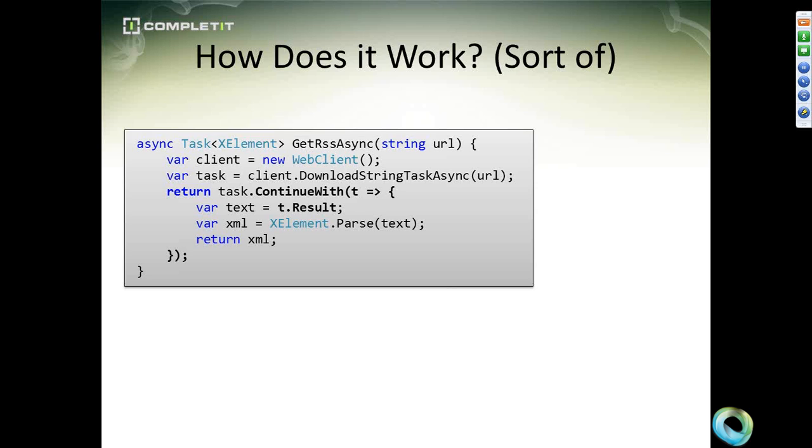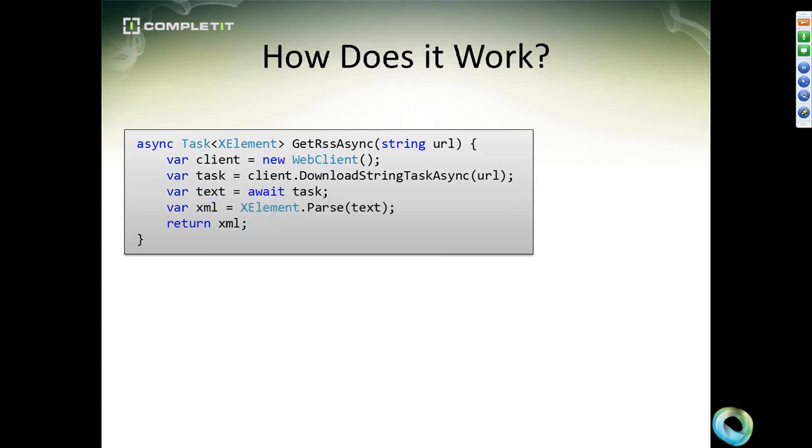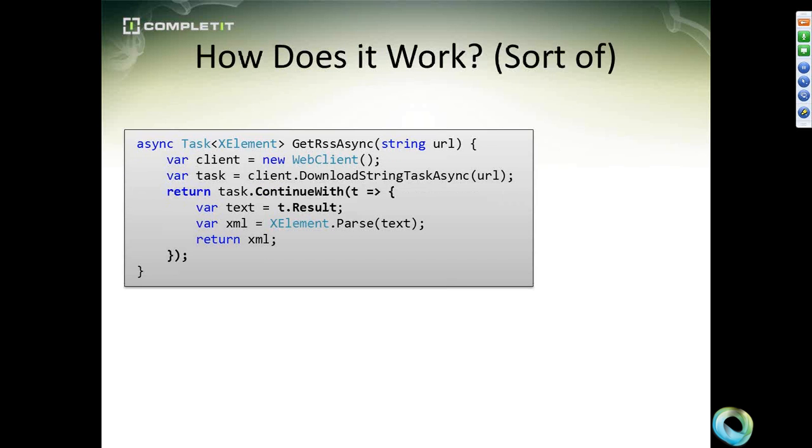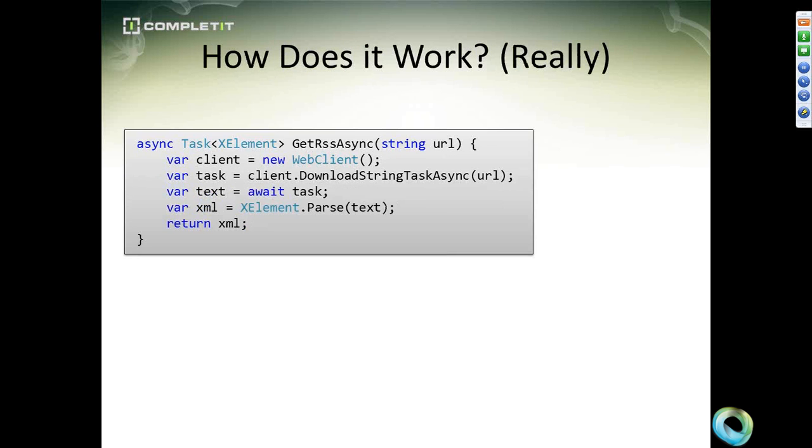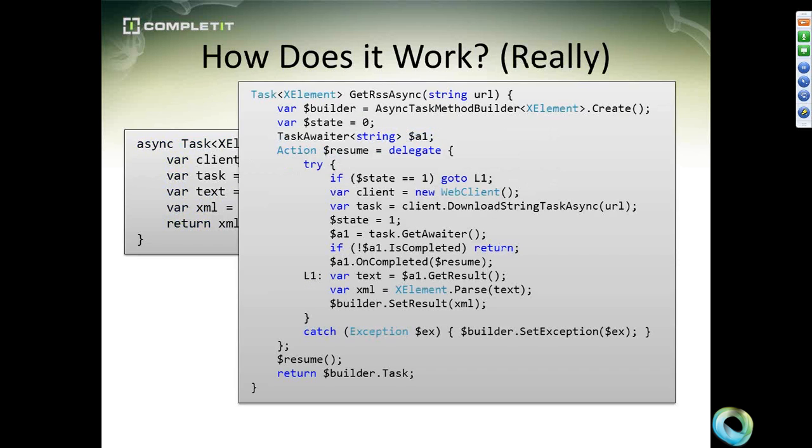So that is actually what it looks like. The lines that are below that particular await, of the call to async, are being awaited. So that is what it looks like. In reality, this is what it's doing. It is generating a state machine.